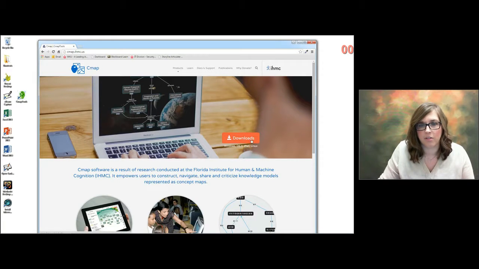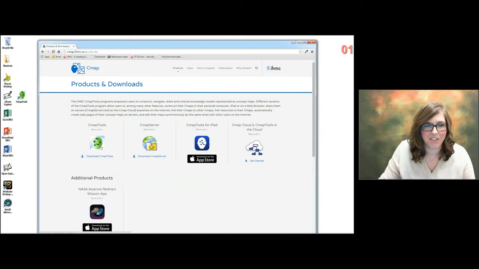And it's a free download, so if you just go right here to downloads, you can kind of troll around the website and see some examples, and there's lots of good help that you can find on the website, but first you need to download. So you're going to go to download CMAP tools.